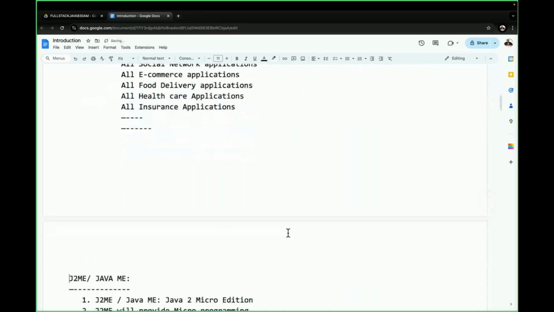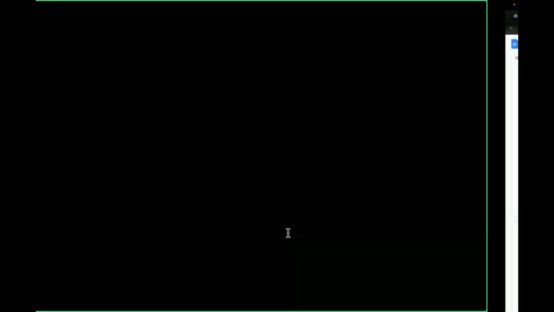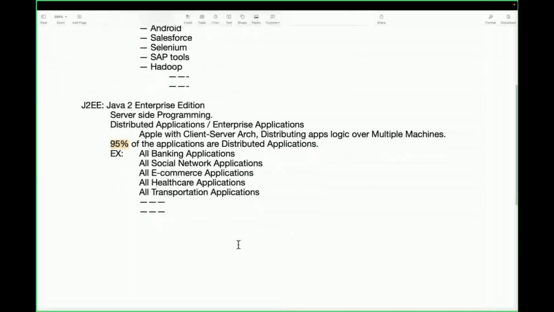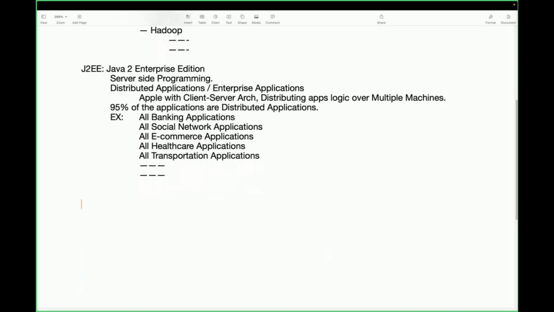The third one is J2ME. All of you understand it clearly. So what is this J2ME here? Understand this point clearly. J2ME abbreviation: Java 2 Micro Edition. Now tell me, what has J2SE provided? Fundamentals of Java. What has J2EE provided? Server-side programming. Am I right or not?